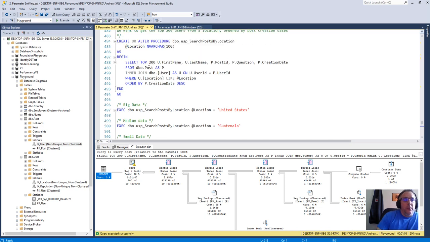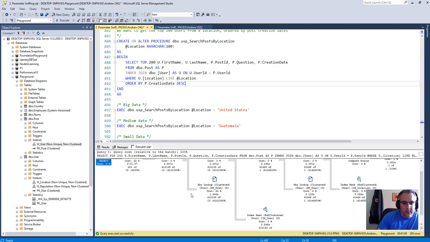But if we look at this query, it's getting posts, users. So it's finding all the users in that location, United States, and there's 64,000 of them. So it has to read all of those 64,000. Then it has to order by the created date, so it has to do a lot of lookups. We can see that the sorting here seemed to take the most time.